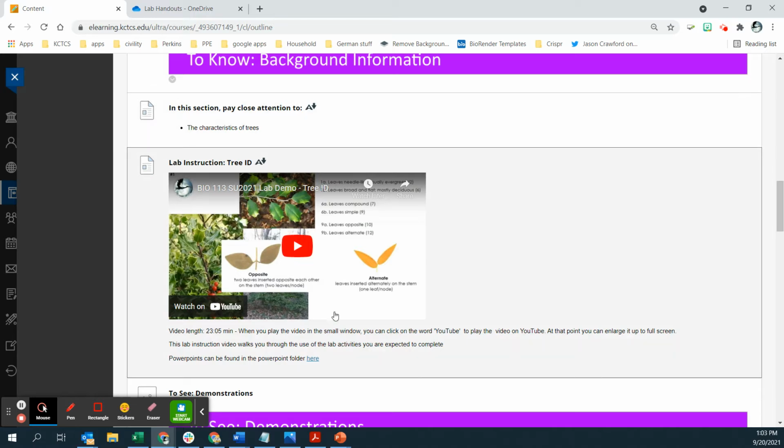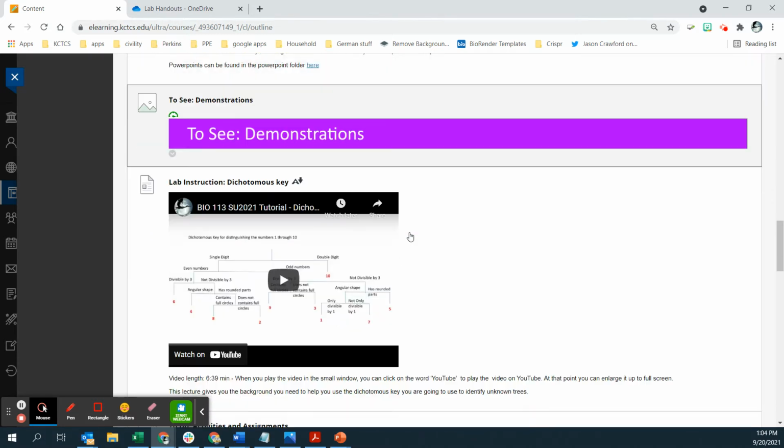There's usually a tree ID lecture. If you've never watched the lecture before, do it this time. Because I basically explain how to use the key by using the key, and I'm using it on your homework assignment. So if you watch this lecture, you've basically identified 9 or 10 out of the 19 trees. So this is well worth your time, not only for figuring out how to use a dichotomous key, but also to figure out what you're looking at.